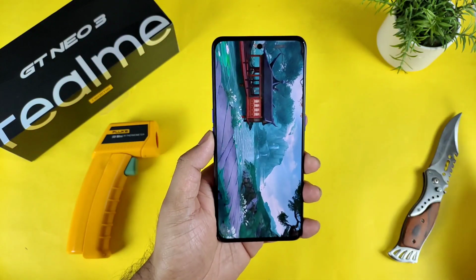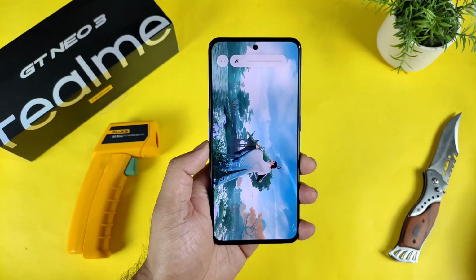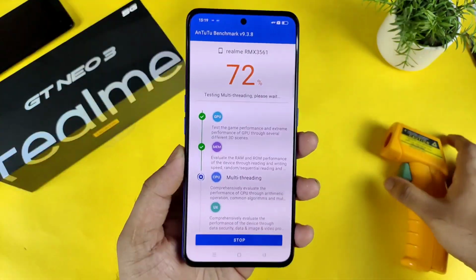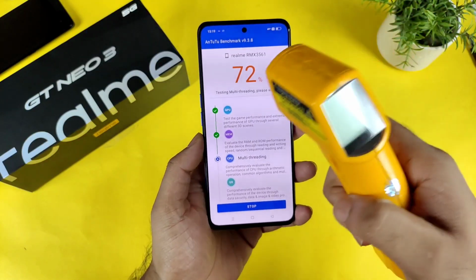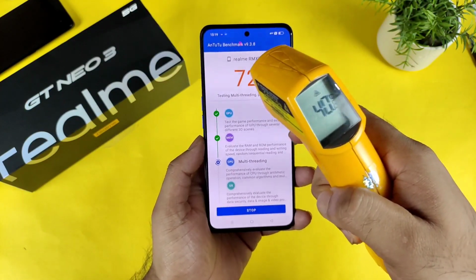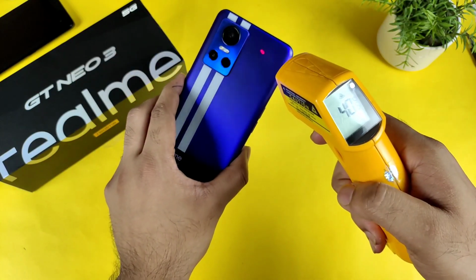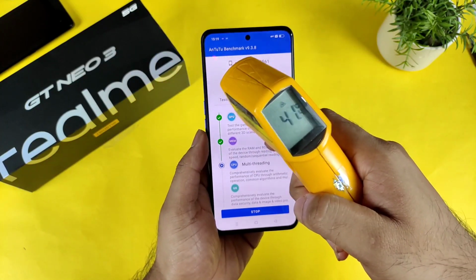So I'll be back after some time, maybe after a couple of minutes, just to check the temperatures and see what's happening in this device. Right now, as you can see, friends, the benchmark is at about 72% and the temperature has increased slightly higher, 42.4 this time. Because I'm using the GT mode, right? That's the main reason why the temperature slightly increased.